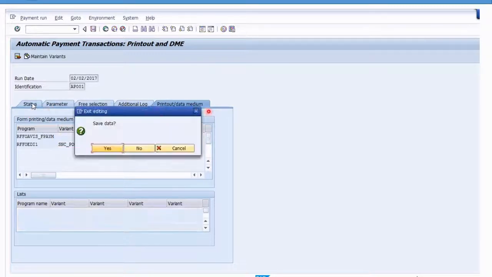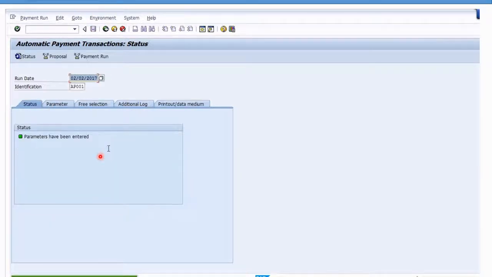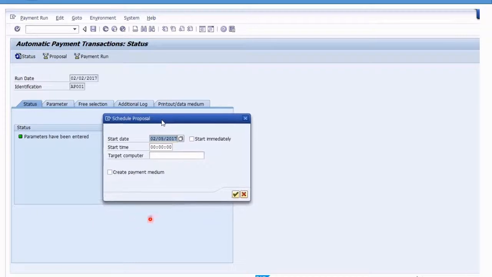So now that we've done the tabs, if we click on the status tab, we'll be asked to save. And our green is good, our parameters have now been entered. So once the parameters are entered, the next step is then to actually create the proposal. Proposal must happen before the payment run, so let's do the proposal. And what happens when you select proposal, the system says when do you want to start the proposal. You can schedule a batch job or you can start immediately. For us, we'll start immediately.